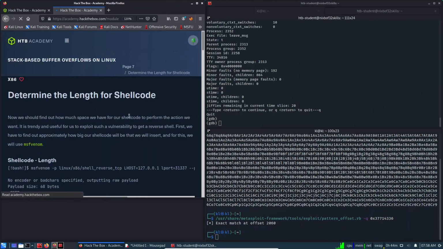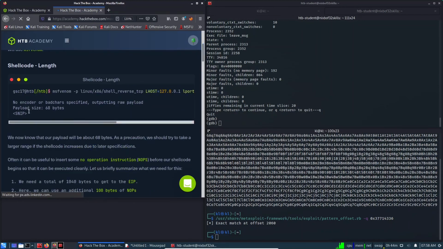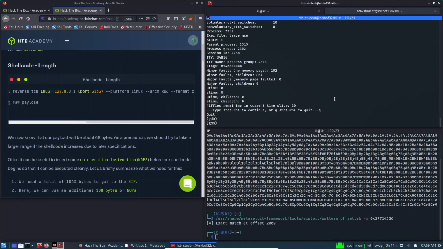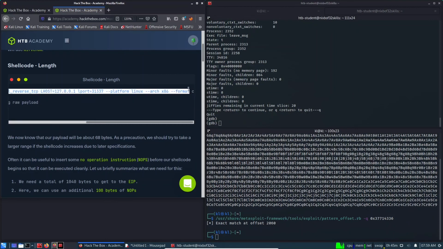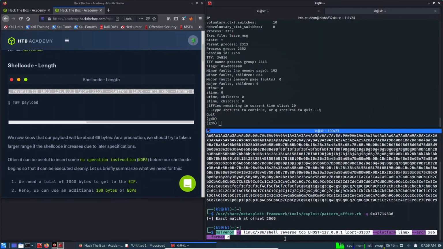So next is determining the length of the shellcode. In this case, this 32-bit file is this. I think we can check using the file command, and the shellcode generation command will be the same. So I'm just copying it, pasting, and we need to connect it locally on any port.